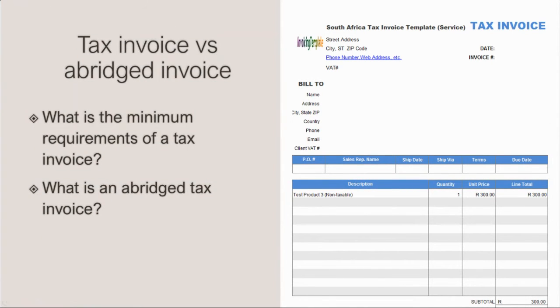Okay, so Mapaledi says it's required when we have a supply greater than 50 Rand, but less than 5,000, and that's correct. So remember, an abridged tax invoice is an invoice that doesn't have your buyer's details, but for anything under 5,000 Rand and over 50 Rand, you can use it. As soon as it exceeds the 5,000, that's when you have to have the buyer's details, which is then a tax invoice.